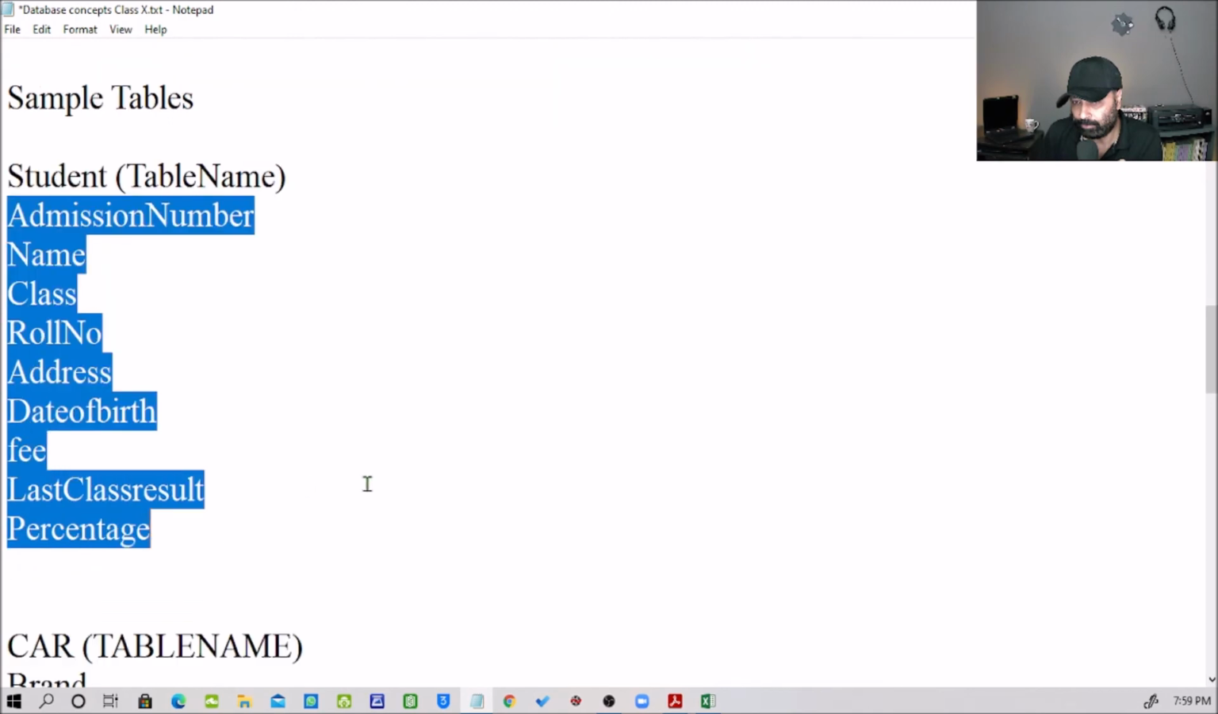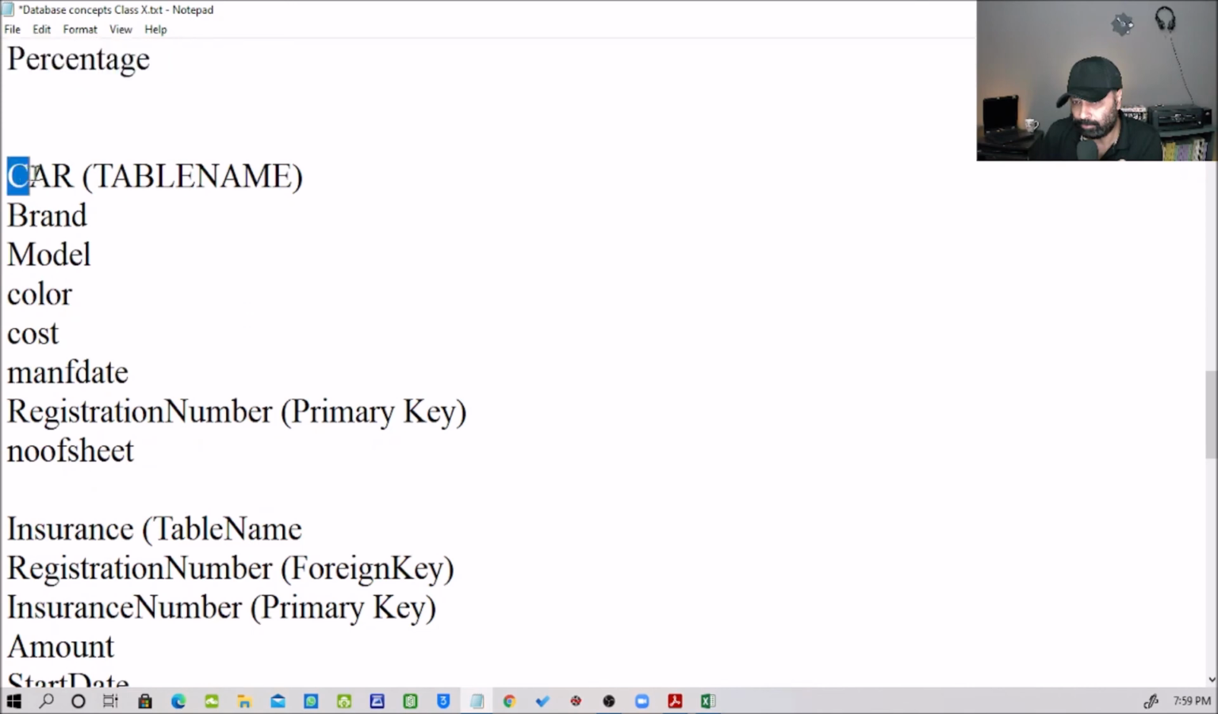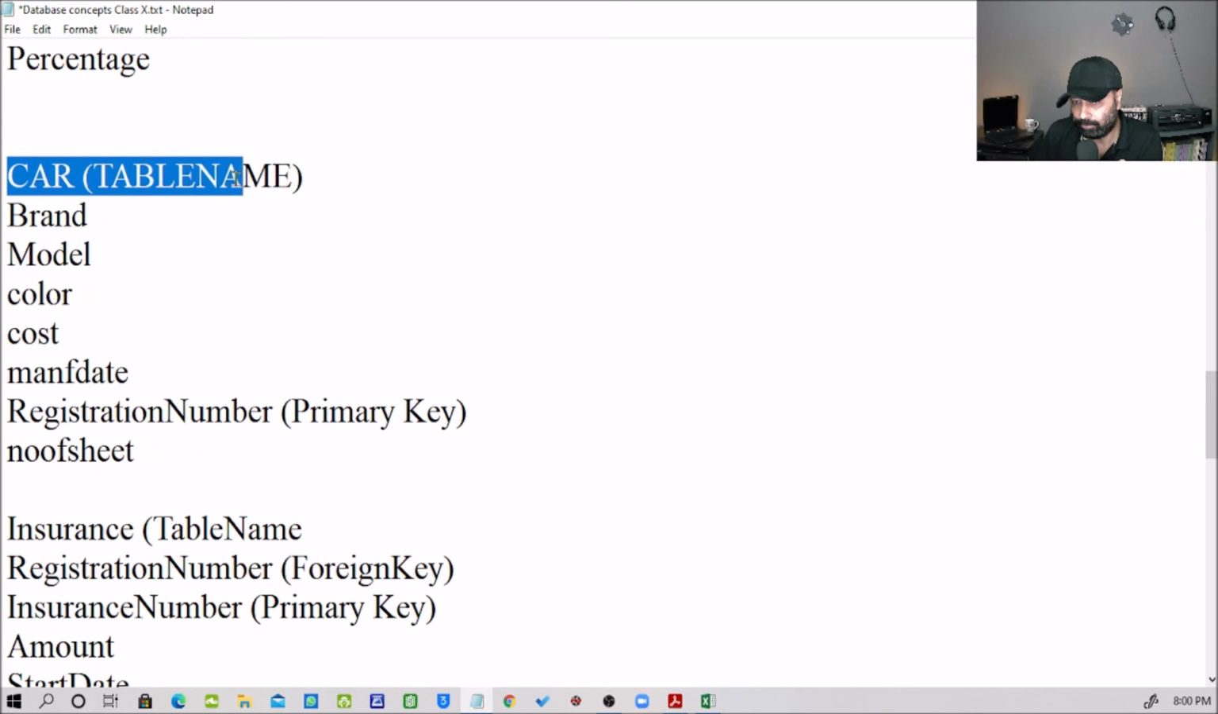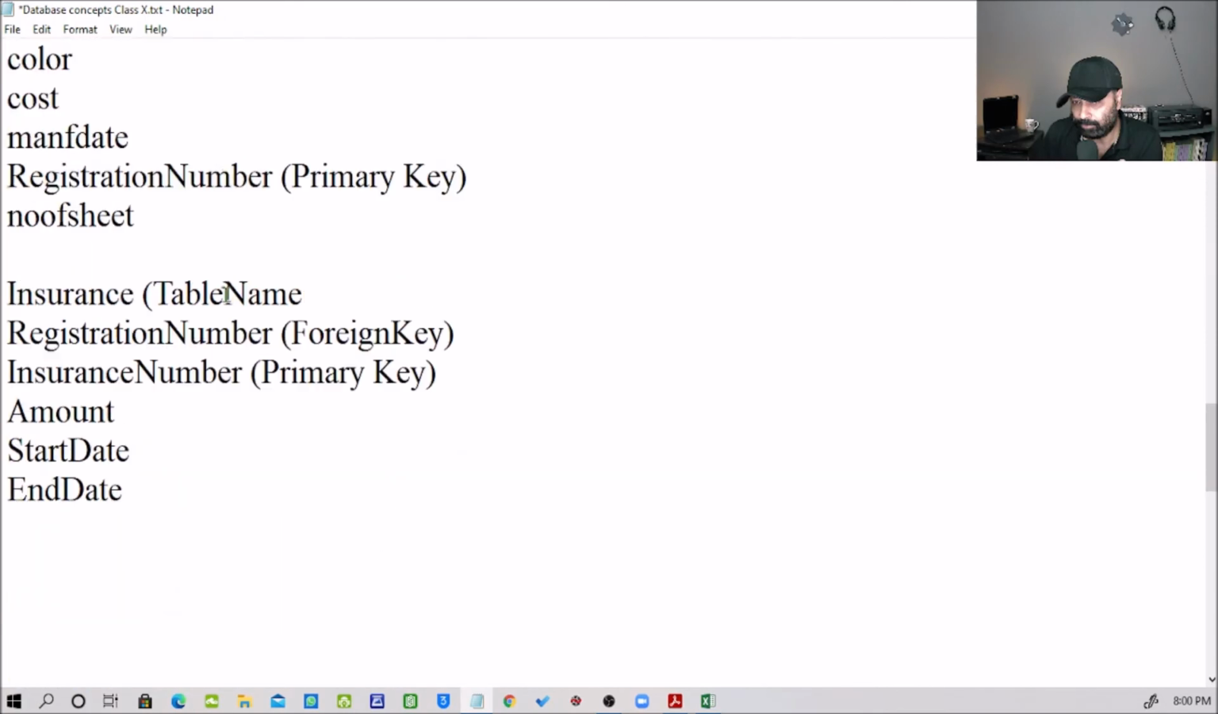Let's take one more example to understand this. I think you all must be aware of a car, right? Now a car has a brand, a model, color, cost, manufacturing date, registration number, and number of seats in it. So all these things will be considered as your columns, and this will be considered as my table name. So again, it is very, very important to store this data, right? So these are examples of a table.